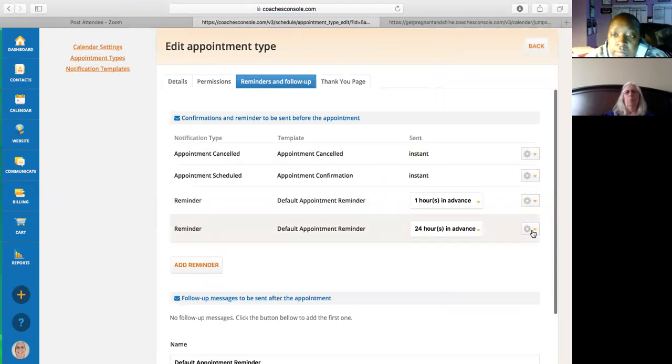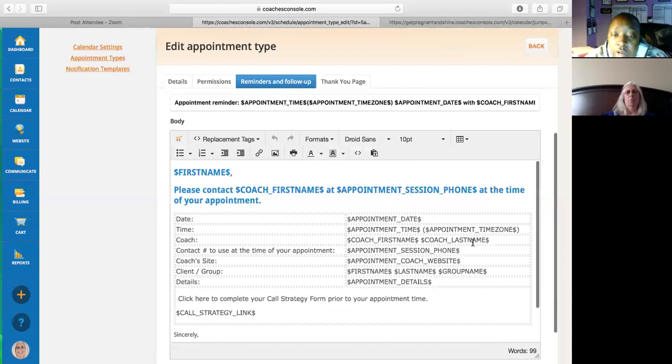Edit. And then you can change all of that. So like you asked, I know in one email you asked me about why it's not giving them the Healthy Baby link. It's because you didn't change the call strategy link at the bottom.